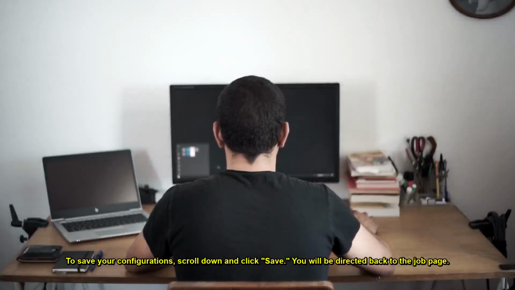You will be directed back to the job page. To test your environment, click on Build Now from the left menu. You will see the job queued up and then executing. You can monitor the build progress by clicking on the build number in the build history.